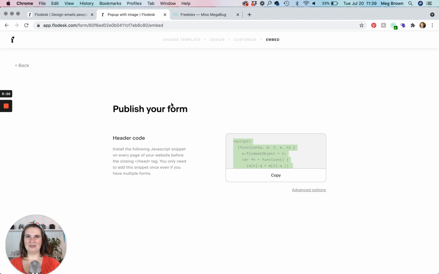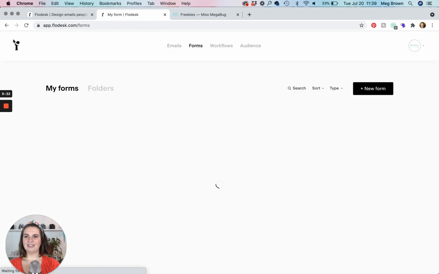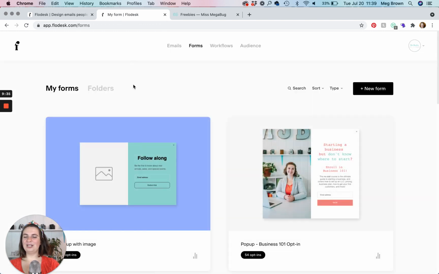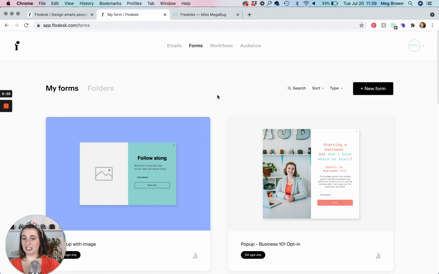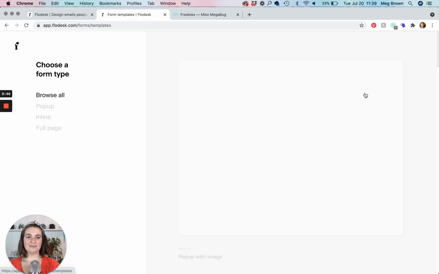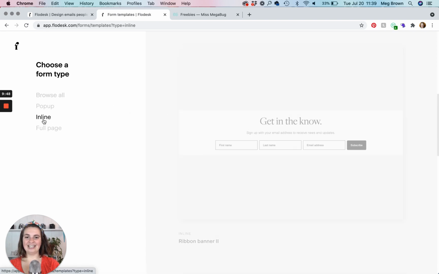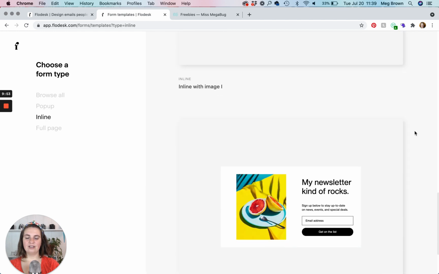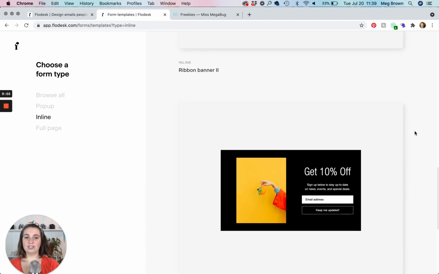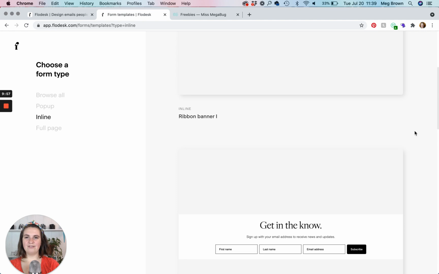Okay. So now what we're going to do is we are going to go back to our forms, and you can see the beautifully cacophonic form that we have just made. And let's say that we want to create an inline form. We're going to follow the same process. I'm going to click inline, and you'll notice that there are definite differences between these types of forms.